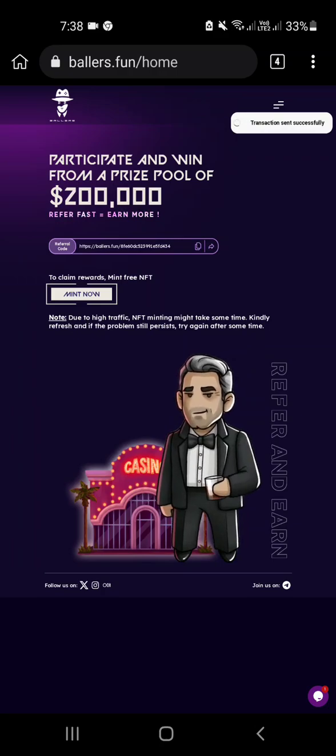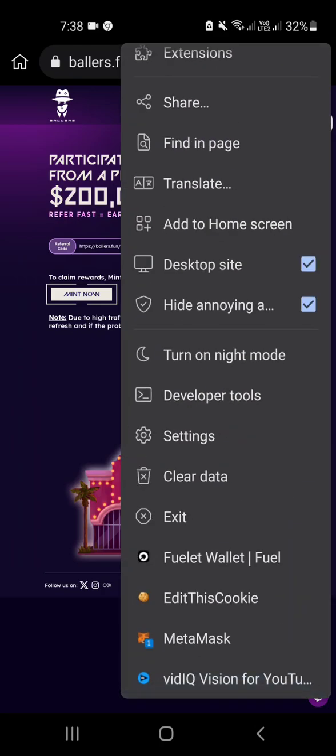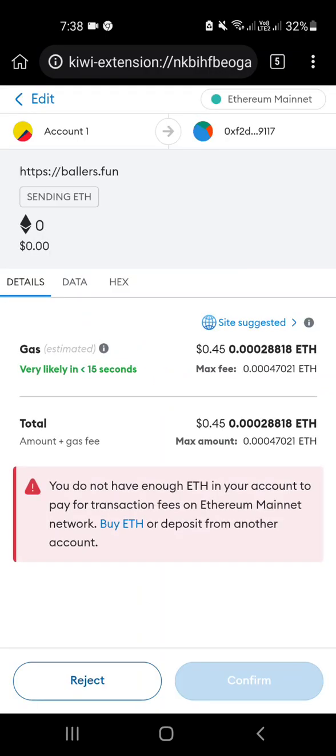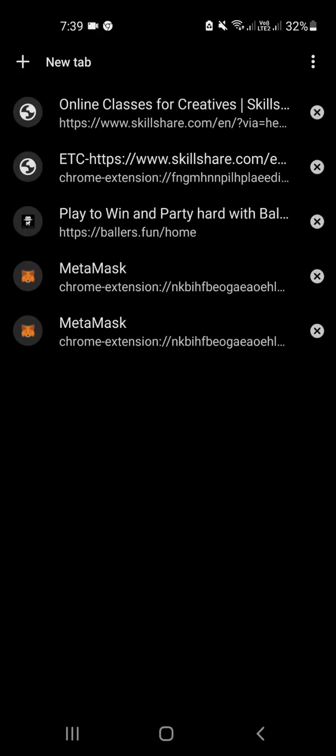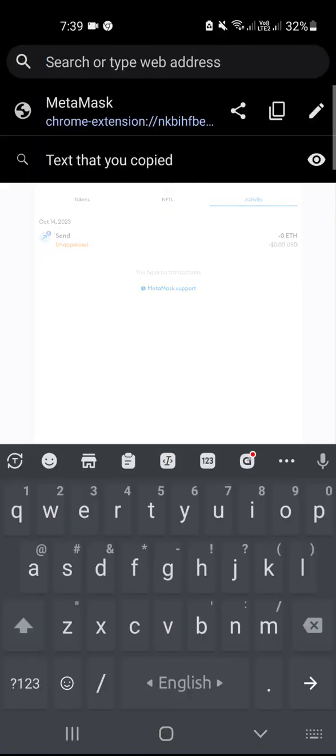When the transaction is successful, I need to go to my MetaMask and click there to accept my transaction. Oh, it's very lengthy, 50%. I don't have enough in MetaMask. That's pretty sad news.